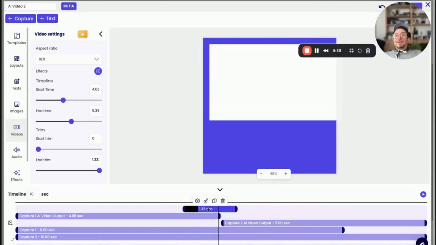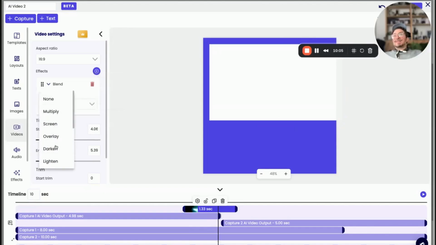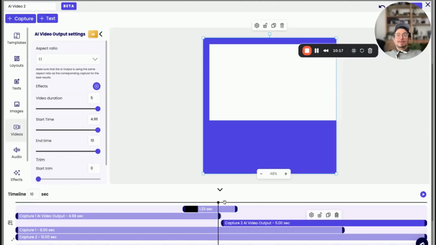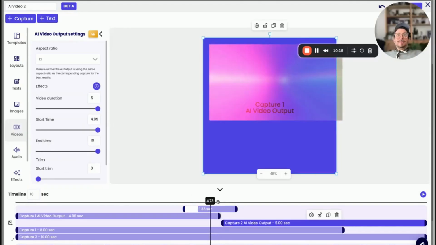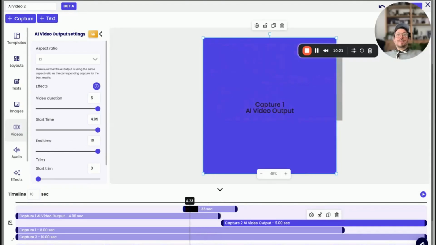And the reason we're doing that, you'll see, is that I'm going to now take this, I'm going to add a blend effect to this. Let's make this screen. So these work just like they would in Photoshop. So anything that is lighter will be seen, anything that's darker. So here where that is black, you can't see it.